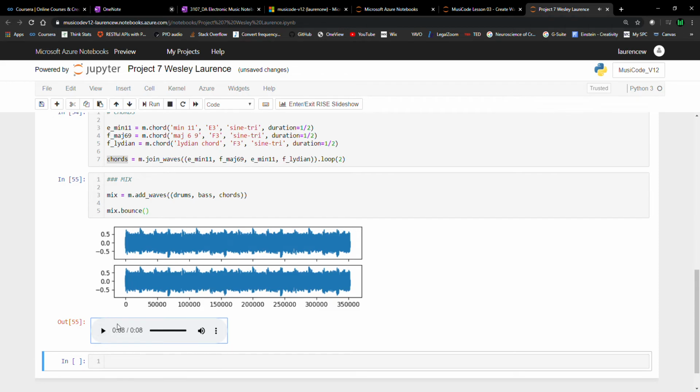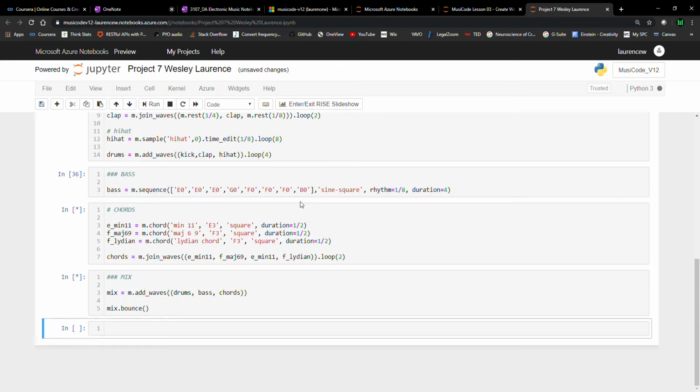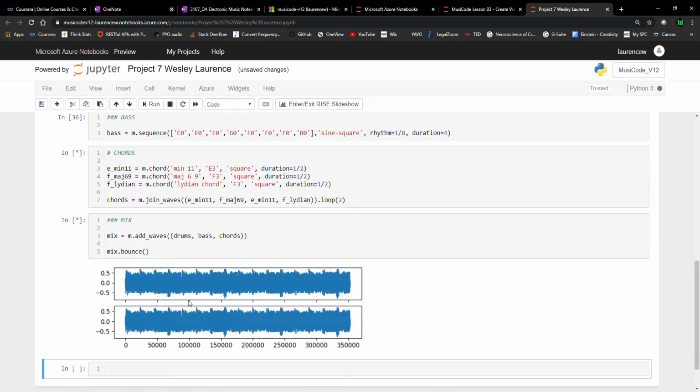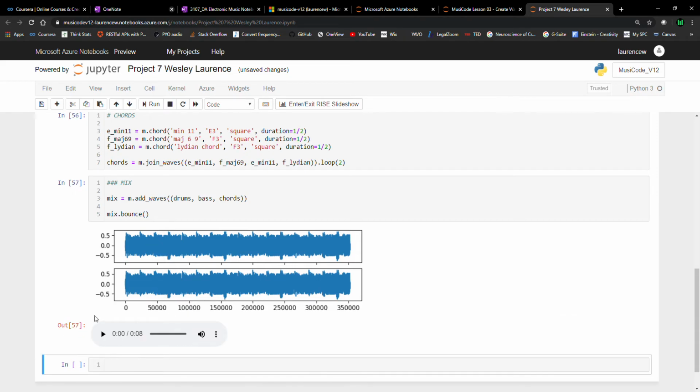Okay, so we're starting to get kind of a groove now. I think one thing that would help here is if we maybe added just a little bit of brightness to the chords. I think that they're sort of clashing with the bass a little bit. So let's try that out as square waves. You want to think in terms of mixing as well, and in terms of levels. There's a nice way to adjust volume of each individual thing, which I'll show you in just a second.